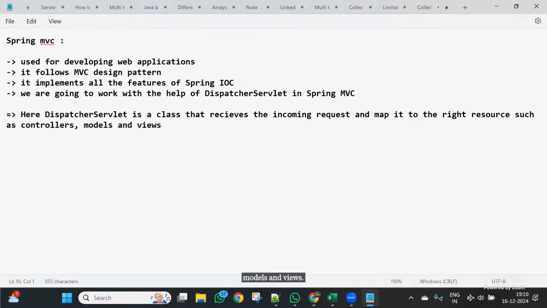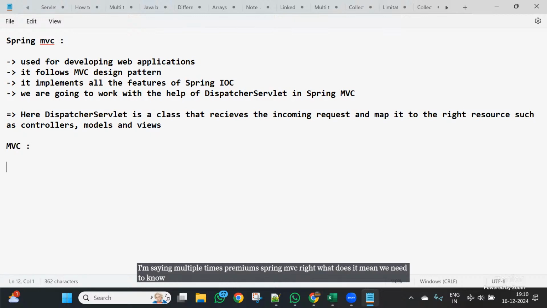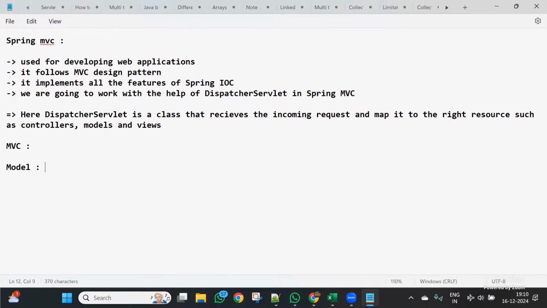Now, I'm saying Spring MVC multiple times, right? What does it mean? We need to know. MVC. M stands for model. It contains the data. It contains private variables and public methods. For example, you have a class called employee. That employee contains some private variables and public methods. All these things we call model classes, or POJO classes. Multiple names we have. It contains the data of the application.